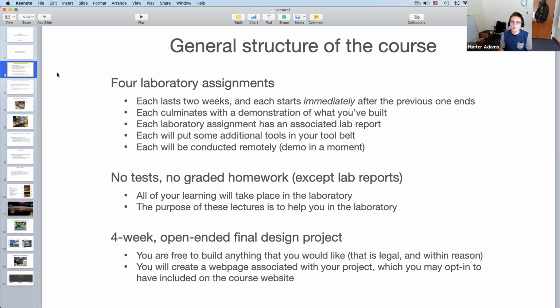The idea is that all of your learning for this class is going to take place in the laboratory in the process of building things. Which is not to say that these labs, for that reason, because there's no tests and because there's no homework, these labs are long and they require quite a bit of time. So you should expect in this course to be required to put in lab hours outside of lab sections.